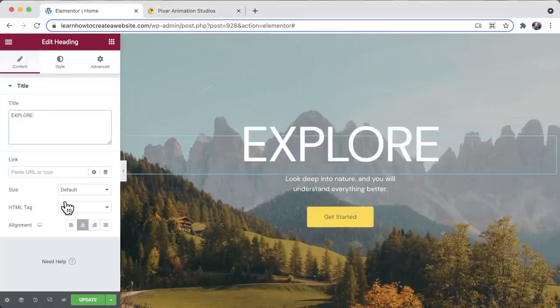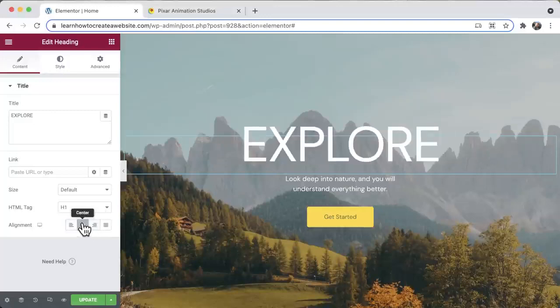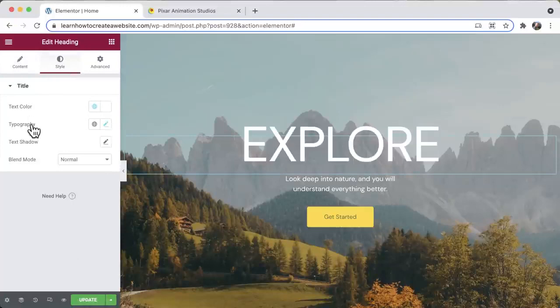And we could align it to the left, the right, or the center. And now we can see those changes live on our website. We can now move on to style. Style is where we control how our text looks, like the color and the size.